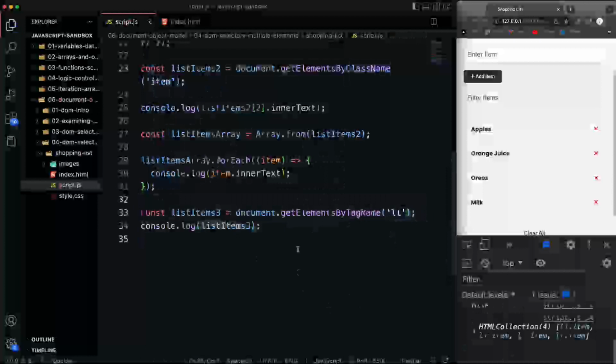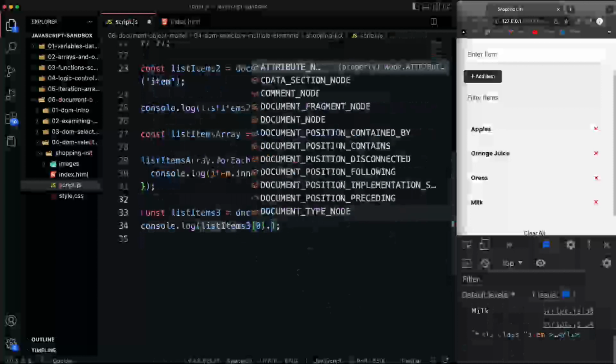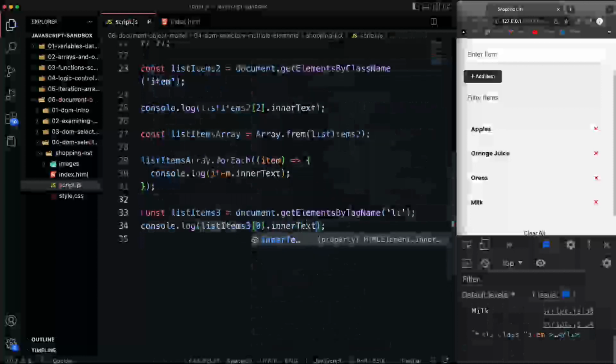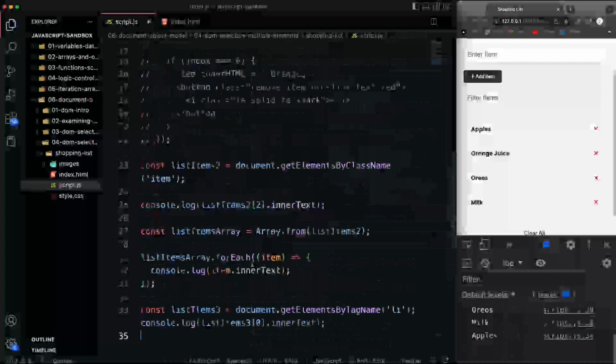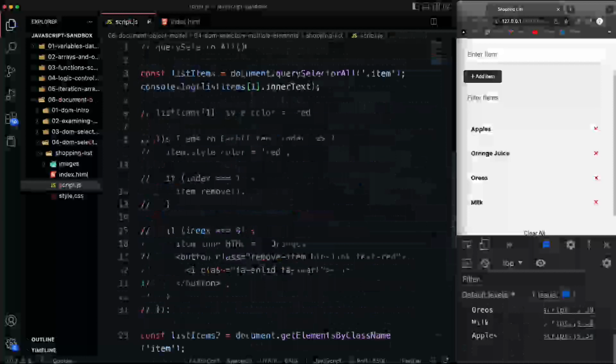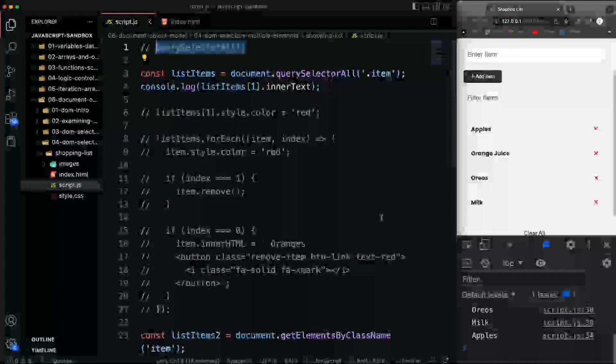But you can access specific things, like let's say we wanted the first item, that gives us the first item. If we want to get the inner text, we get apples. Okay, and I'm not going to do much more with these because I'm pretty sure that this is the only time we're using these in the course. Okay, you want to stick with query selector all for most cases. So you can get by with just using query selector and query selector all.